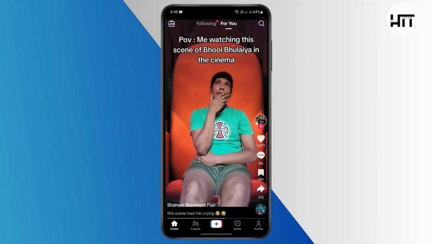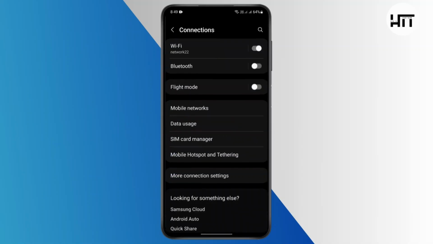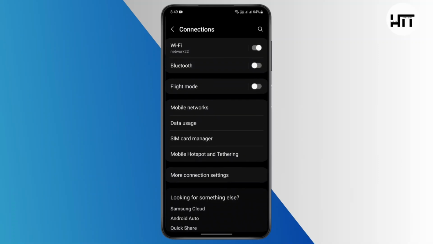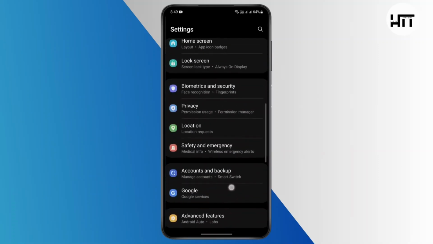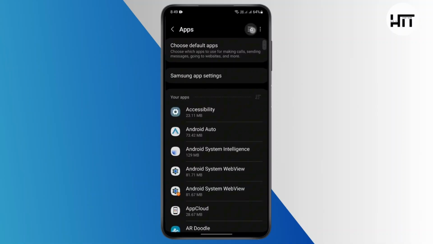So one of the reasons may be because you don't have a stable network. For that, you just need to open the main settings of your device. After opening it up, if you don't have a good internet connection, you may just switch to a good internet connection by simply tapping on connection and going to Wi-Fi and switching the network. If that isn't the problem, you may just go to apps, and under apps, simply search for TikTok.